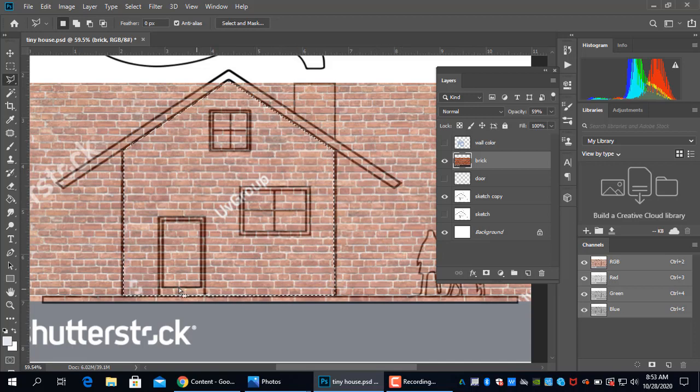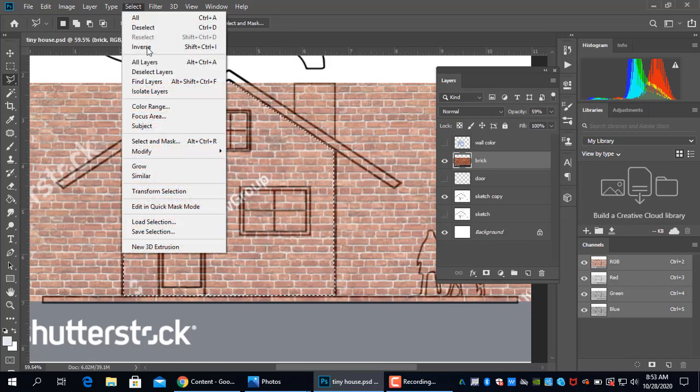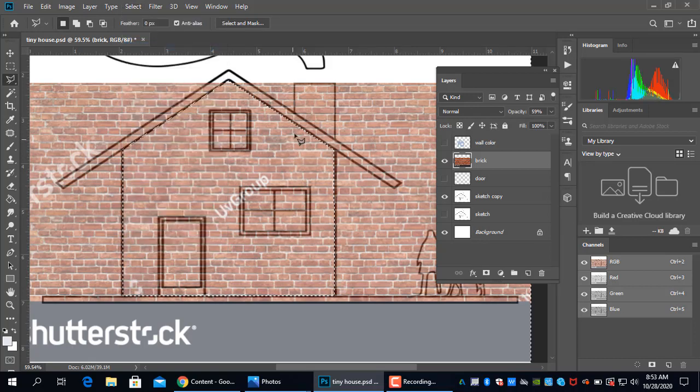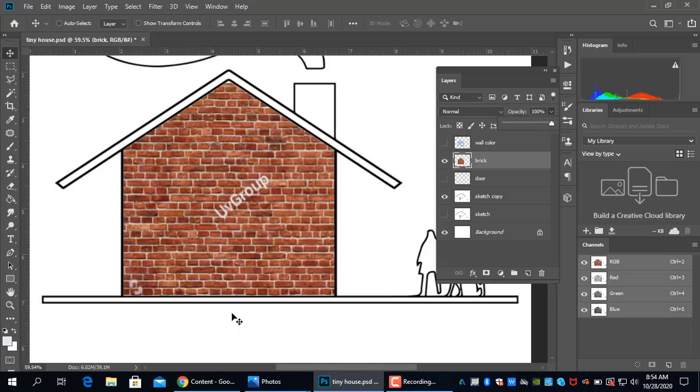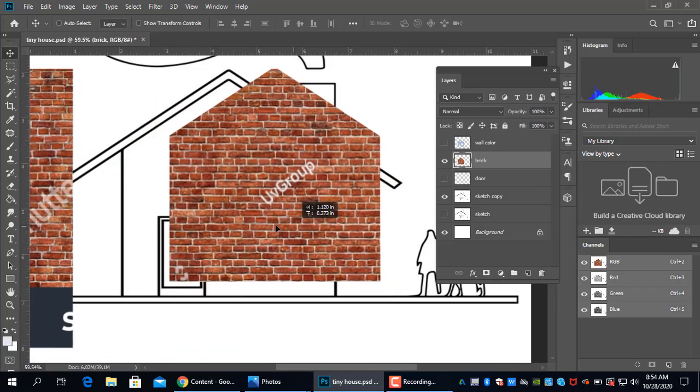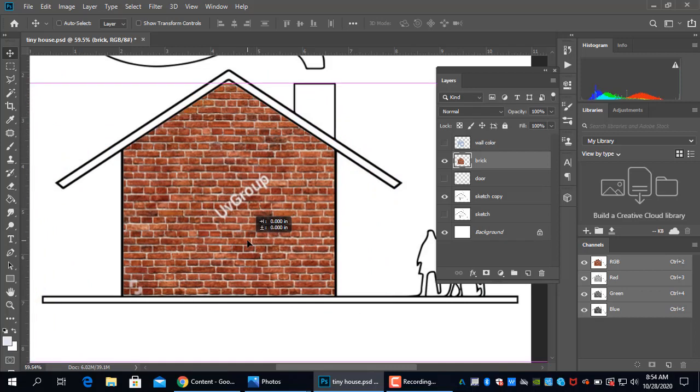So in this case, you go to select, inverse, so that it selects outside of that selection, and then press delete. Make sure you're on the brick, or whatever material you want to put, it doesn't matter. So that's going to happen. Now you have the brick in the area that you wanted. You got rid of everything else. If I deselect, that's what you have. Again, I have to come back and get rid of that, but you can put it right where you want.